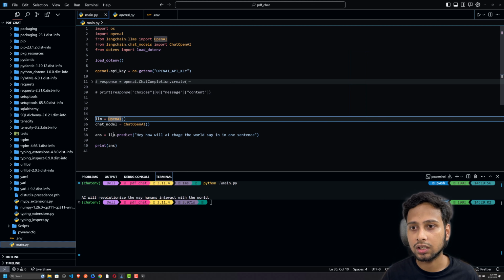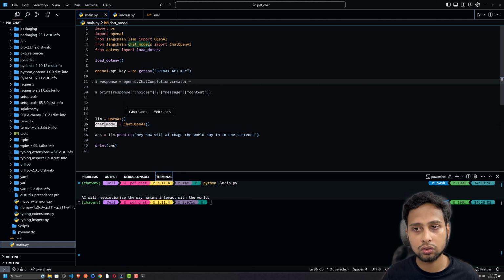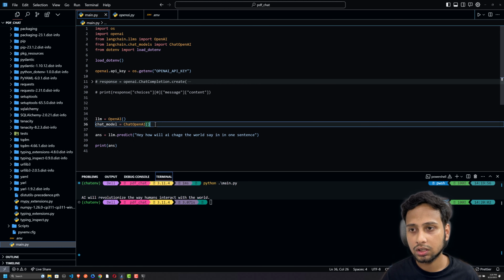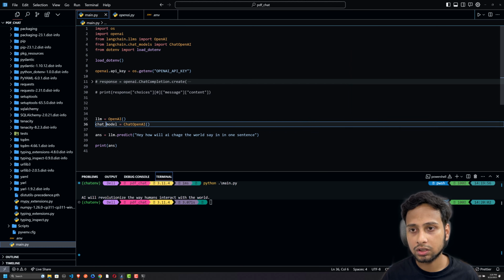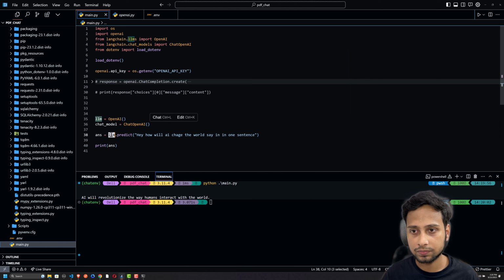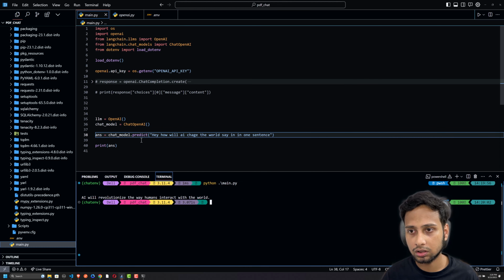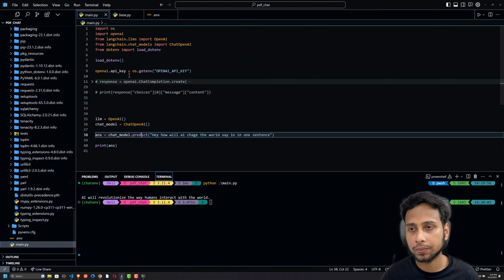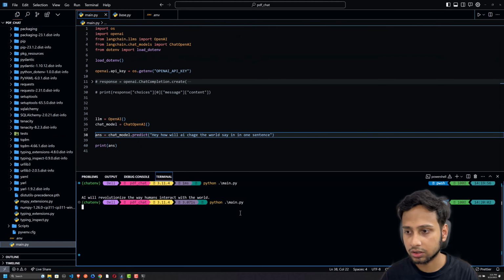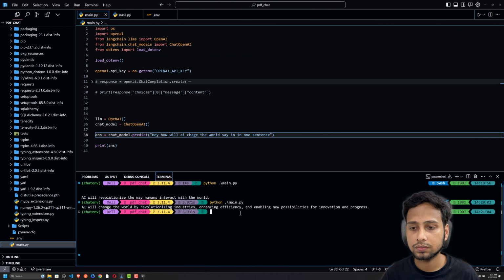Let me just do one thing. You can use either the chat model. Here we have used the LLM, but instead of the LLM we can also use the chat model. The chat model also has dot predict. So now let's run the code. Here it has run.